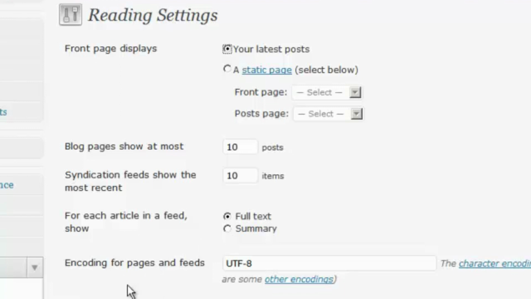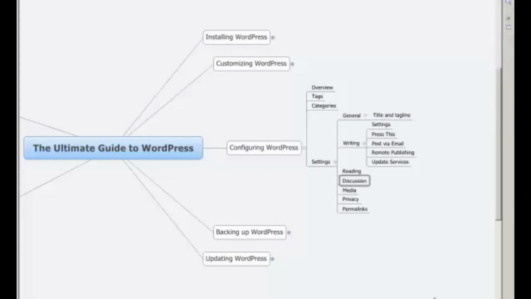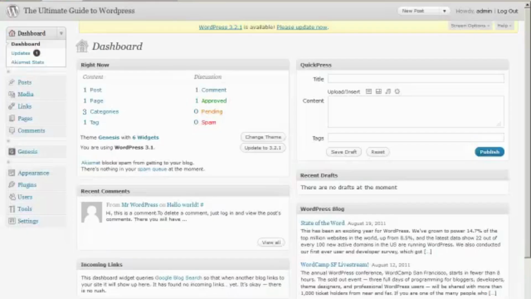So, encoding for pages and feeds, I don't change anything here. Click Save Changes, and you're done. Next up in configuring WordPress under the Settings option is the discussion topic. So let's go there and take a look.